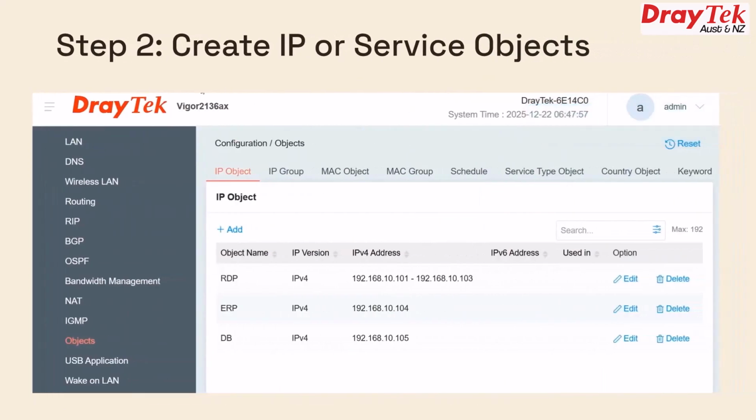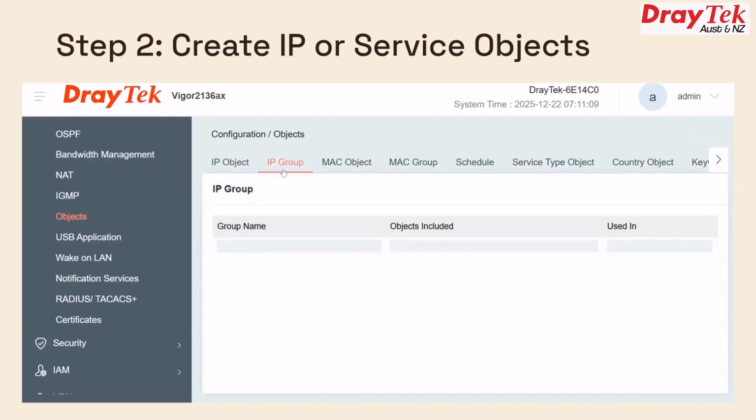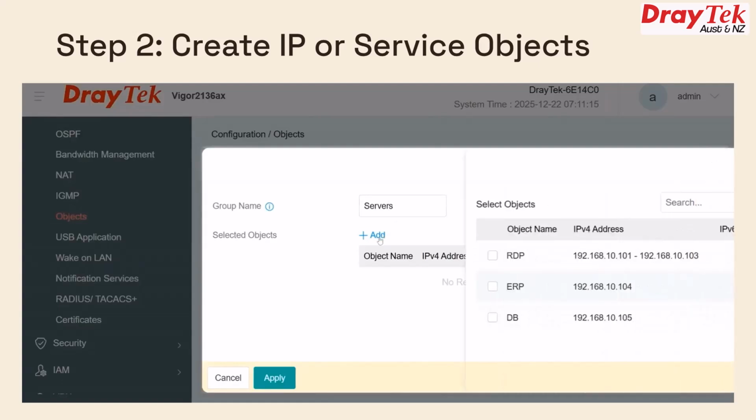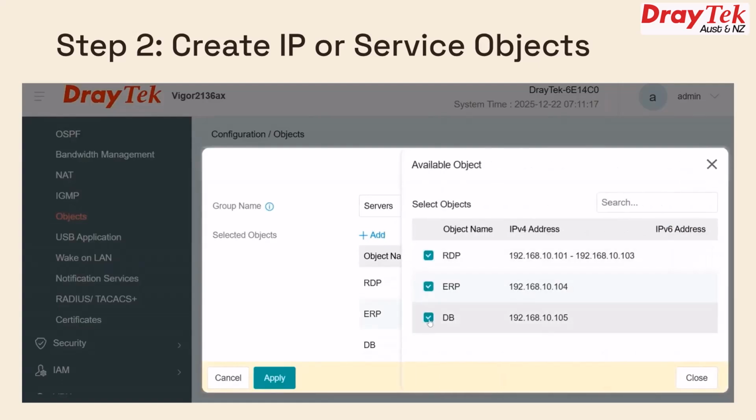Now that we've set up all the server IP addresses, we can add them into an IP group. Go to IP Group, click Add, create a group name, for example servers, then add all the server IP objects to the group.